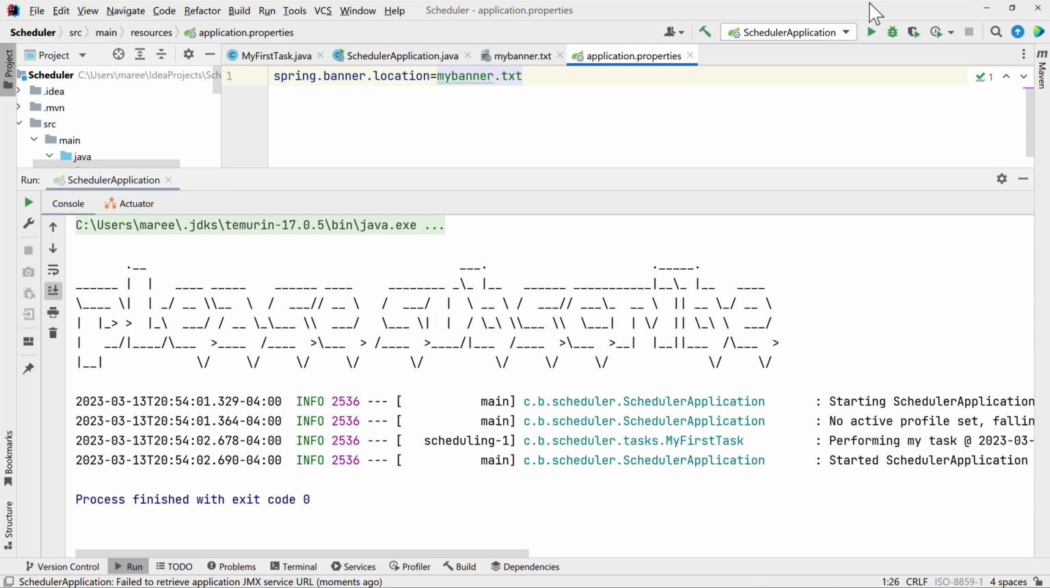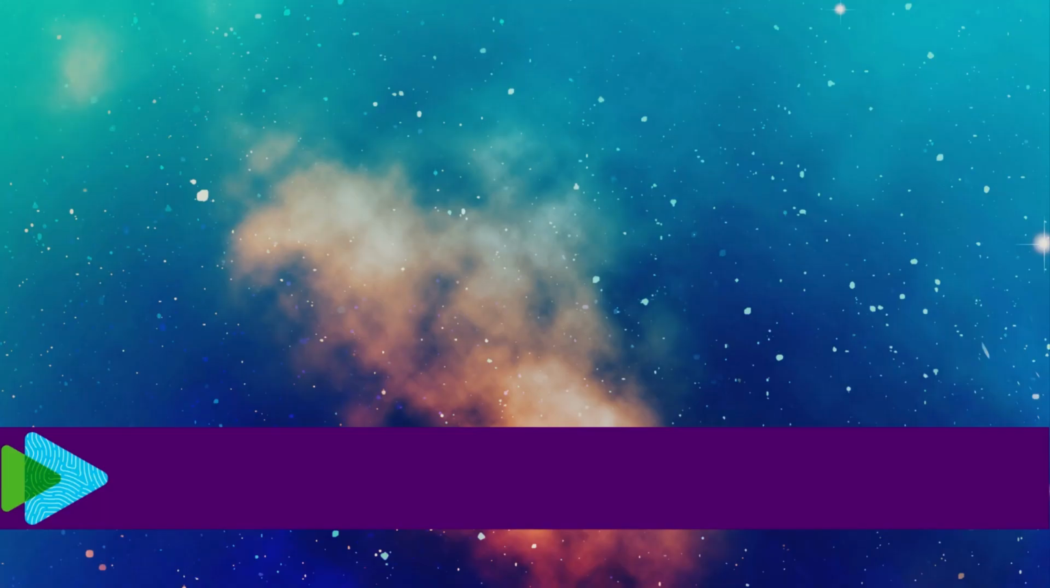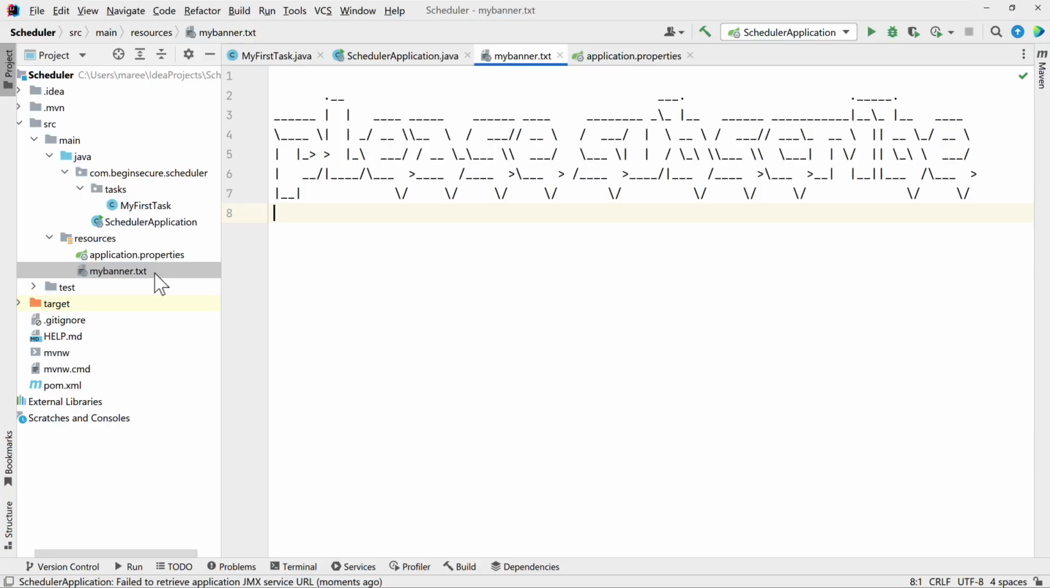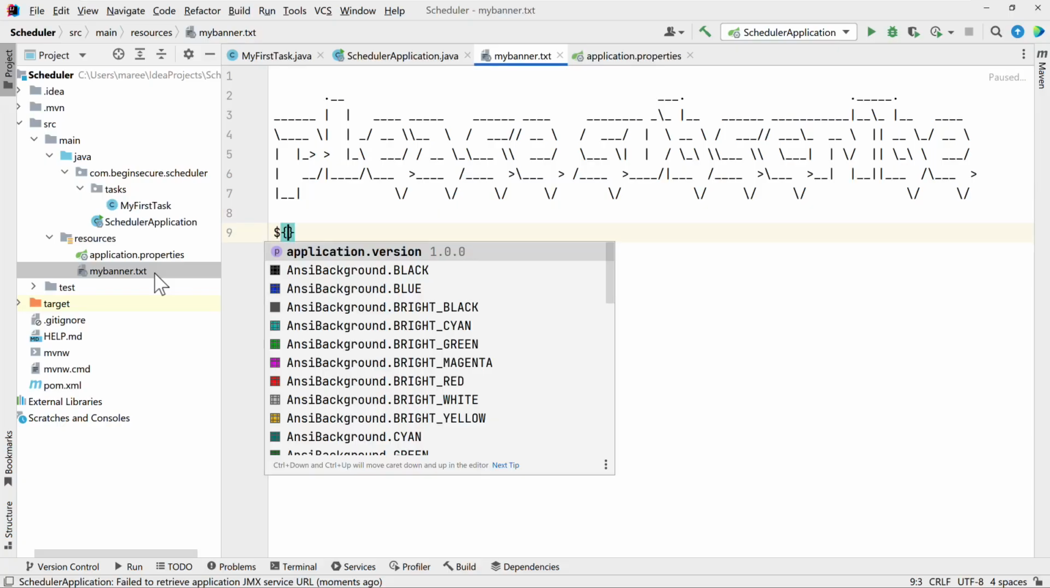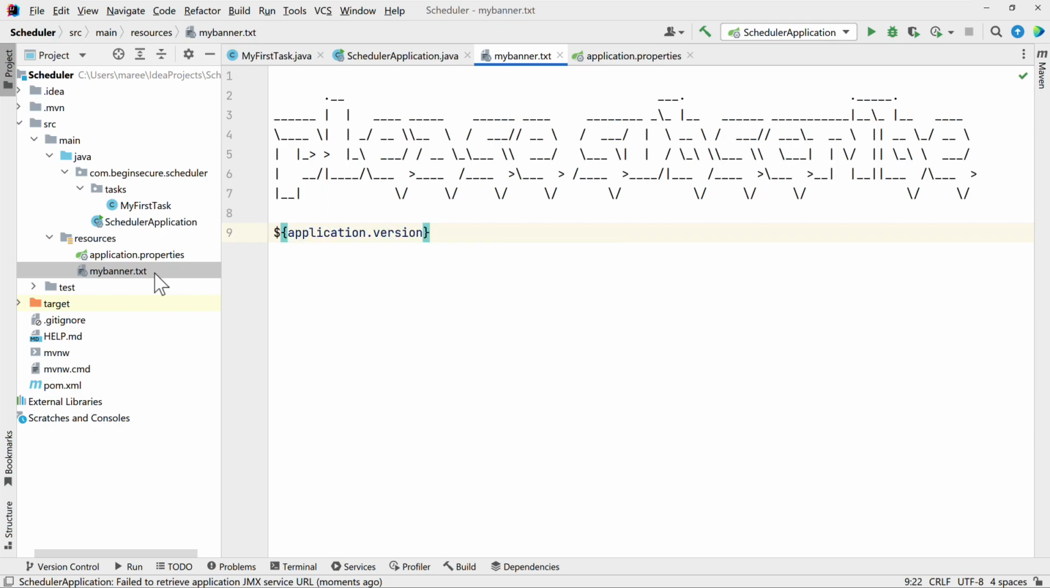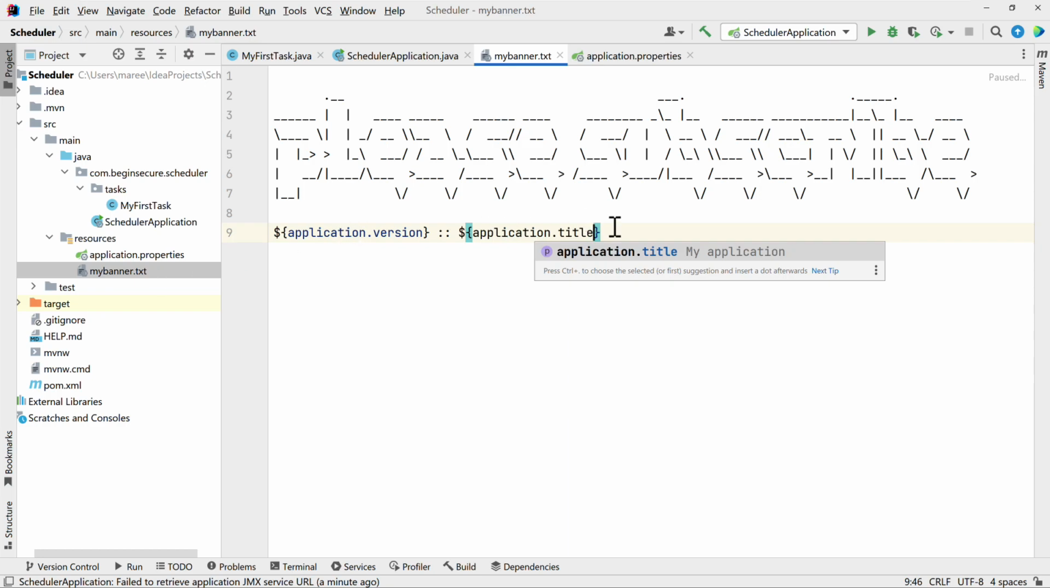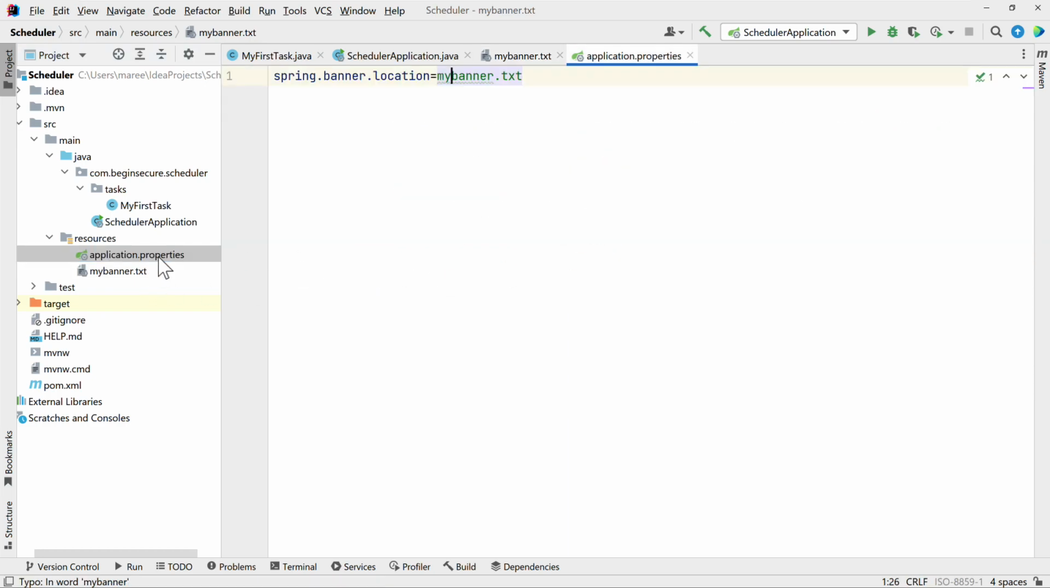This is very cool. We could create our own custom banners for our teams, projects, microservices, and so on. If you notice in the custom banner, we have no application name or version information. So let's fix that. In our mybanner.txt file, let's add placeholders to do some variable substitution. We'll add the variables application.version and application.title. The double colon is just to make it pretty. It's not a command.